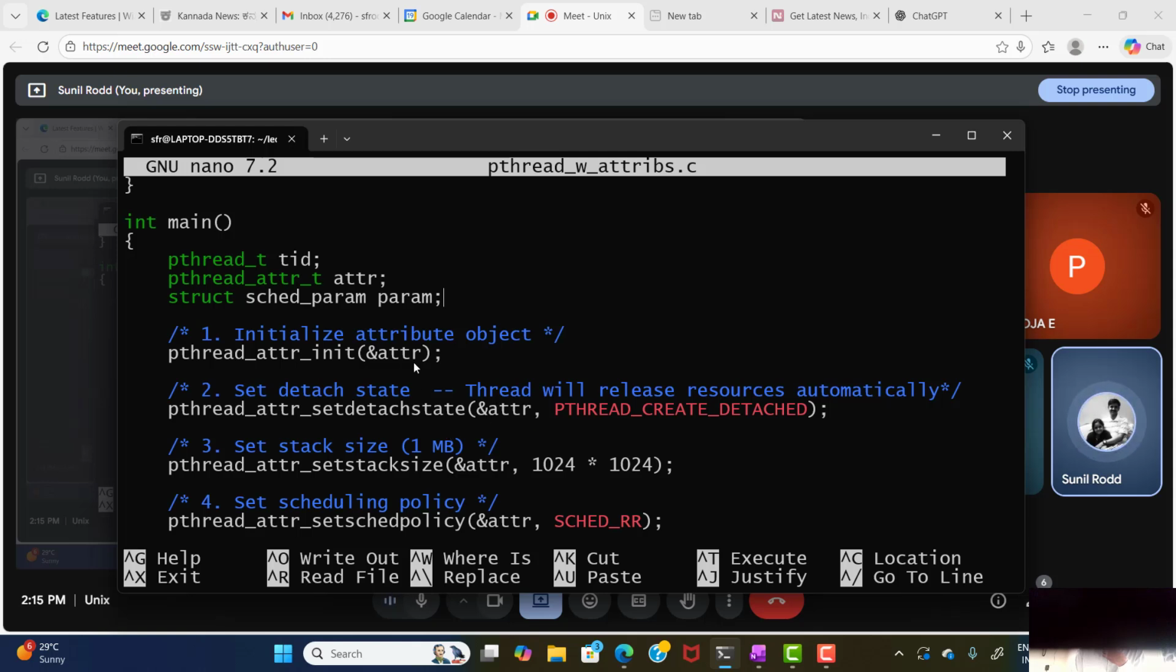If you try to use pthread_join, it throws an error because the thread is detached completely. So it will automatically deallocate all the resources. Okay, so this is one added advantage of making the thread detached.